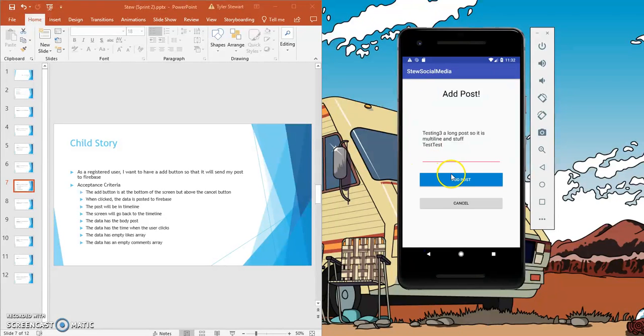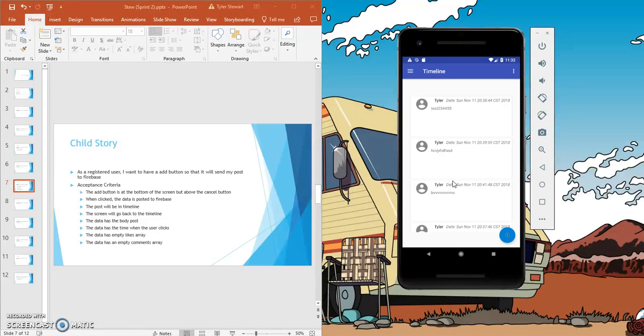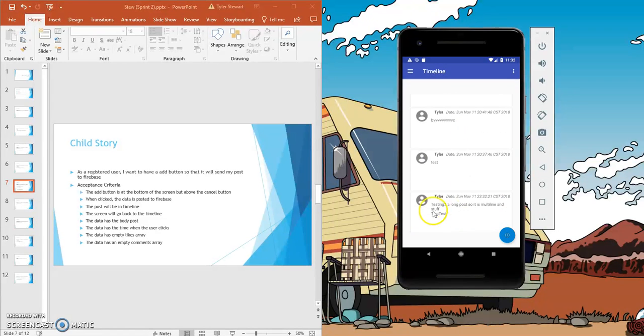And when we hit Add Post, it will be added to the timeline, and the screen will go back to the timeline. Okay, then down here, the data will be added to Firebase, so let's go check Firebase.